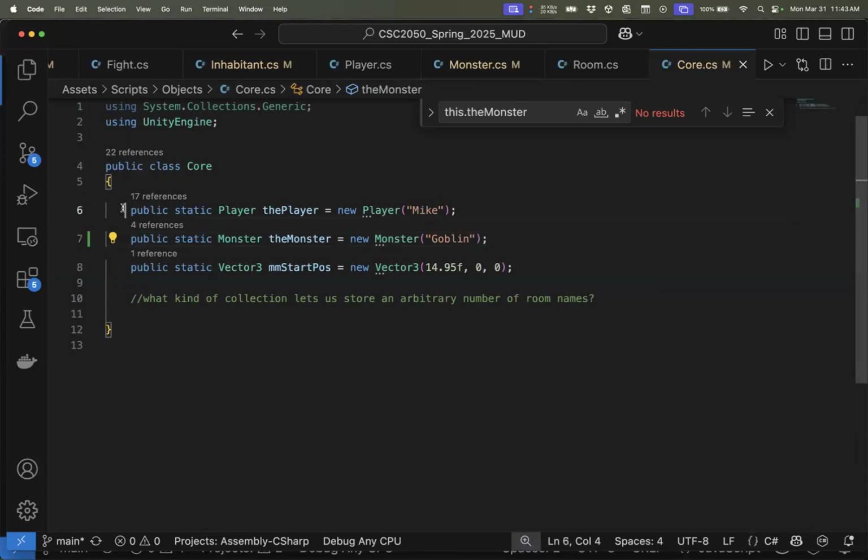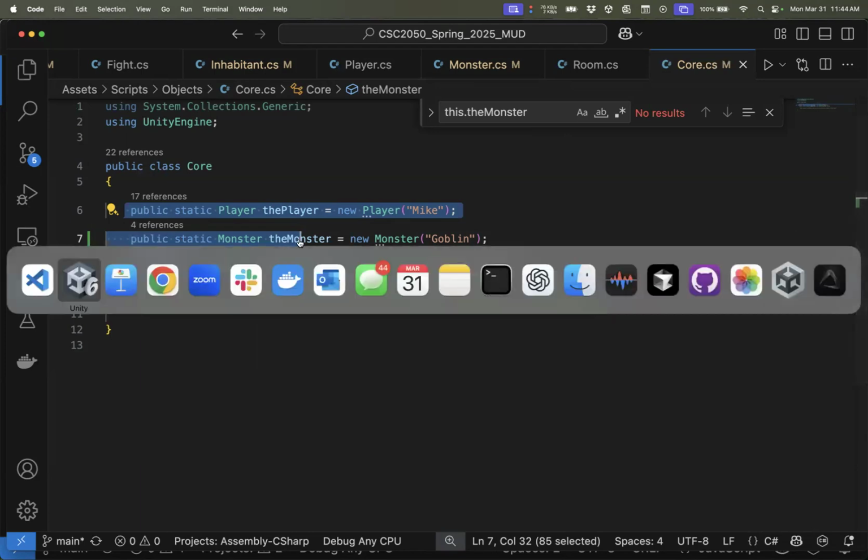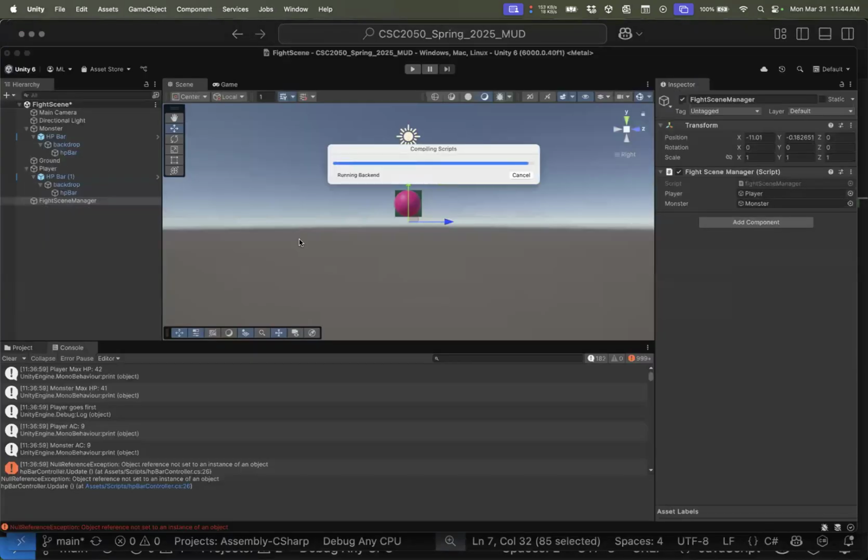All right. Core exists right from the get-go. So we know right from the beginning, we have a player now and we have a monster now. So we should not have a problem with this guy trying to access nothingness. So let's save that, make sure the problem goes away, and then we'll look at an alternative.